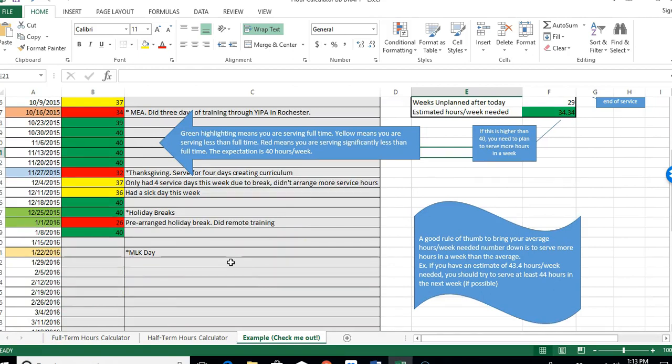We really hope that this tool will help you successfully plan out the rest of your service term. If you have any questions, feel free to reach out to your supervisor or your trainer.